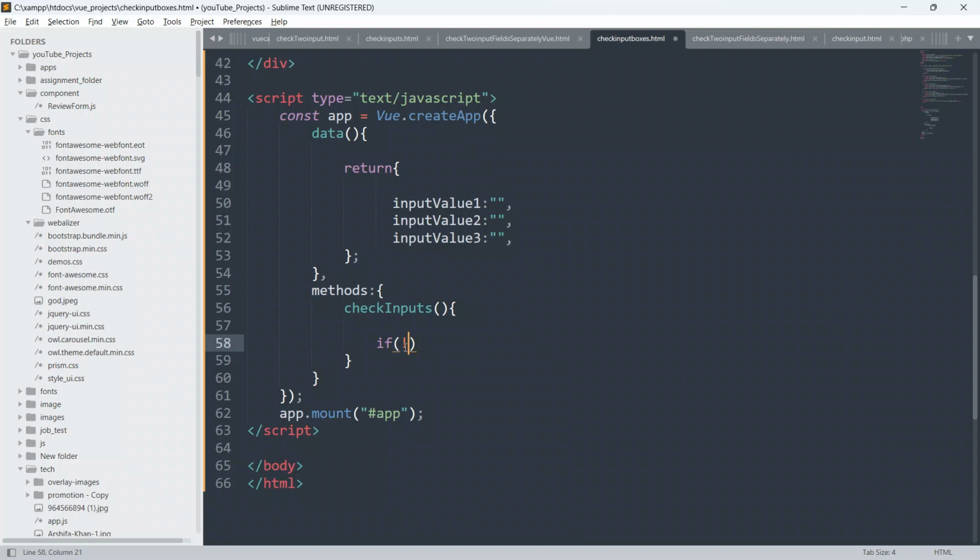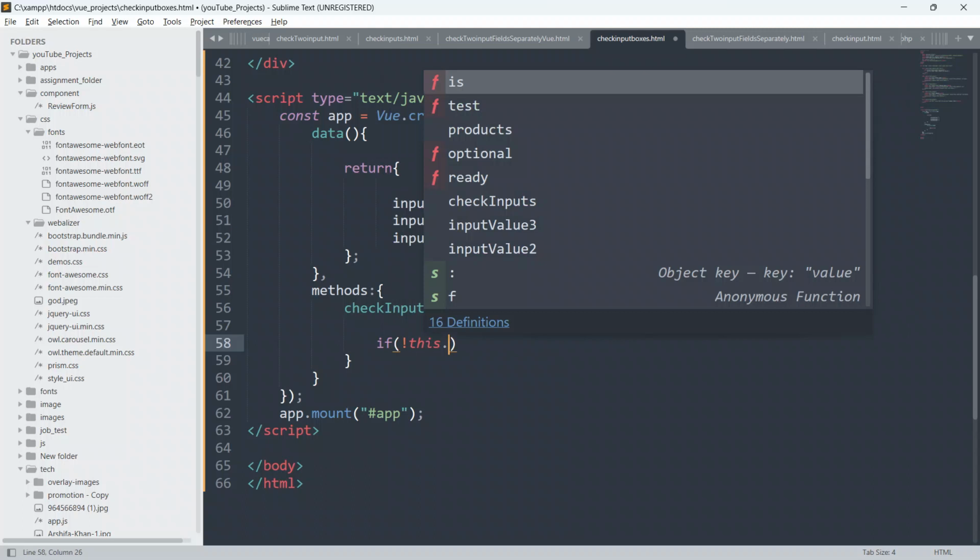This is just used to change the value. If something is already true, it will make it false. If something is already false, it will make it true. So this is the not operator, known as the not operator inside JavaScript. So I'll say here the negation of this dot.